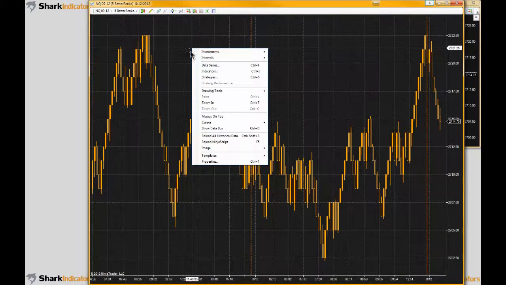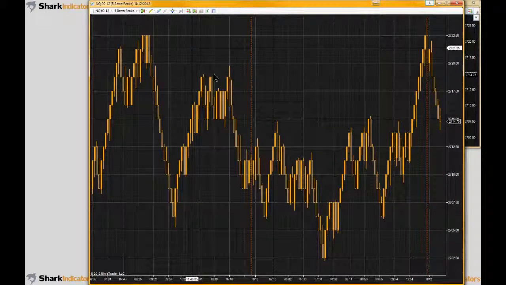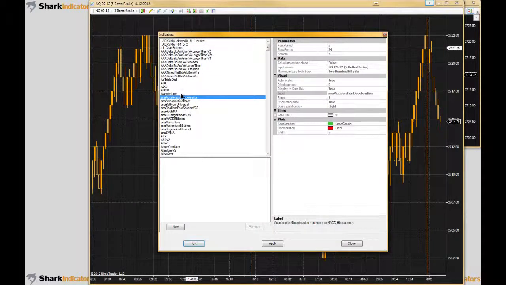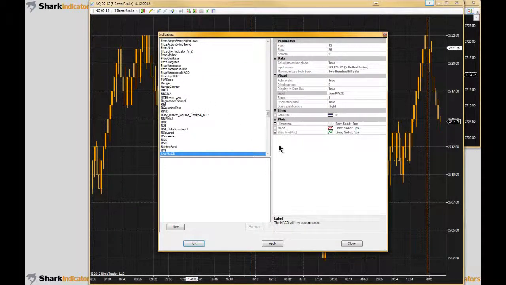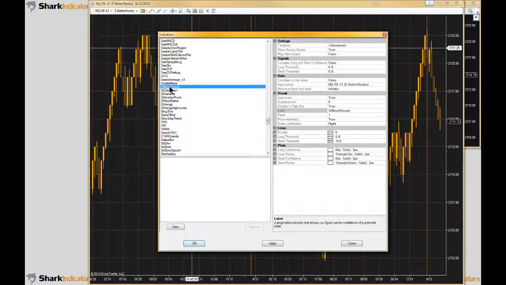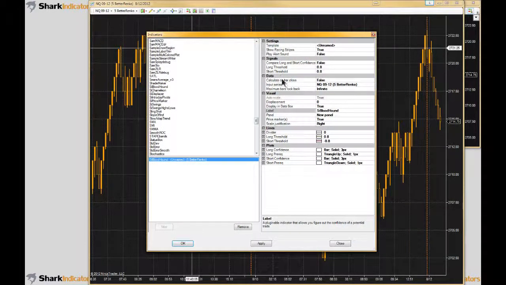So first thing I need to do is add Bloodhound to the chart, and Bloodhound is an indicator, so we'll go into the indicator window, and all the Bloodhound indicators are under SI for shark indicators. So there's Bloodhound. We'll add it to the chart.